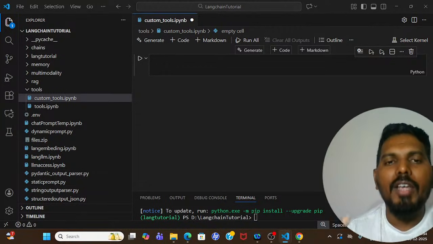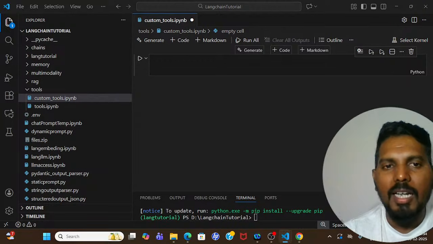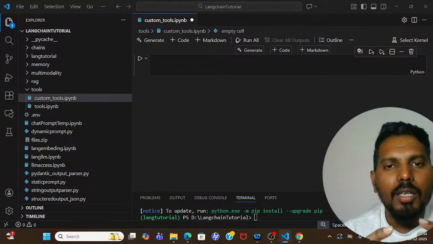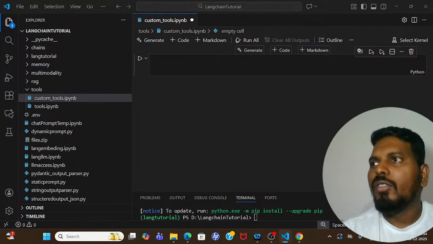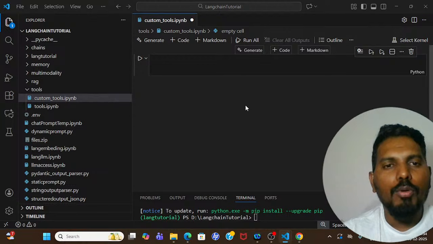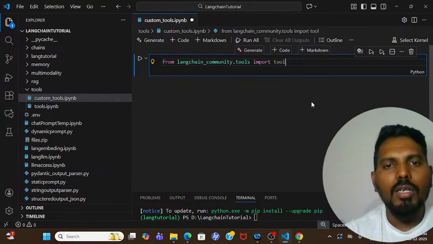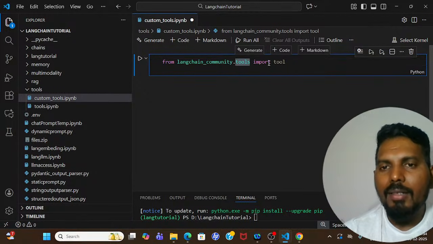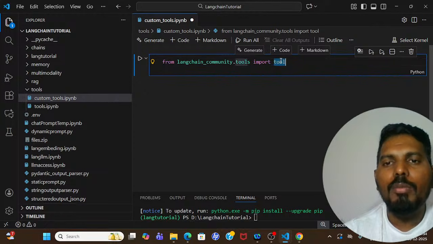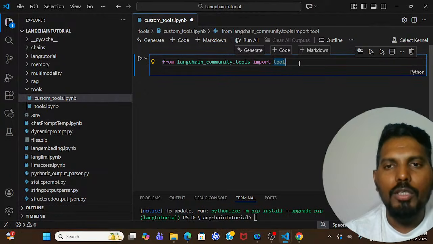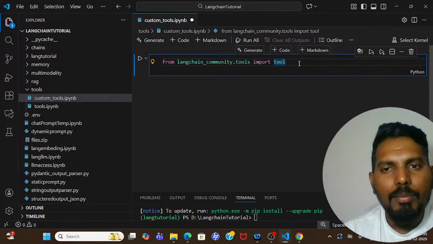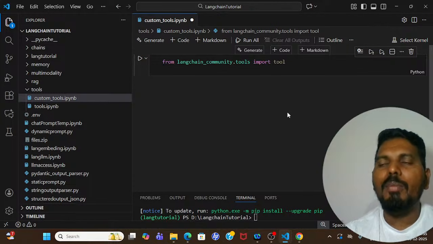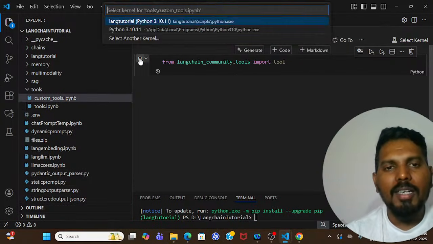There are several ways to implement custom tools in Langchain. We are going to discuss a couple of ways and the most popularly used one, correct? First, you need to import the tool. From the Langchain underscore community dot tools package, I have imported tool. Why have we imported tool? Because we are going to build a custom tool, and for that you need to import tool. All right, so this is the first step. Once your first step is done, let's execute this.